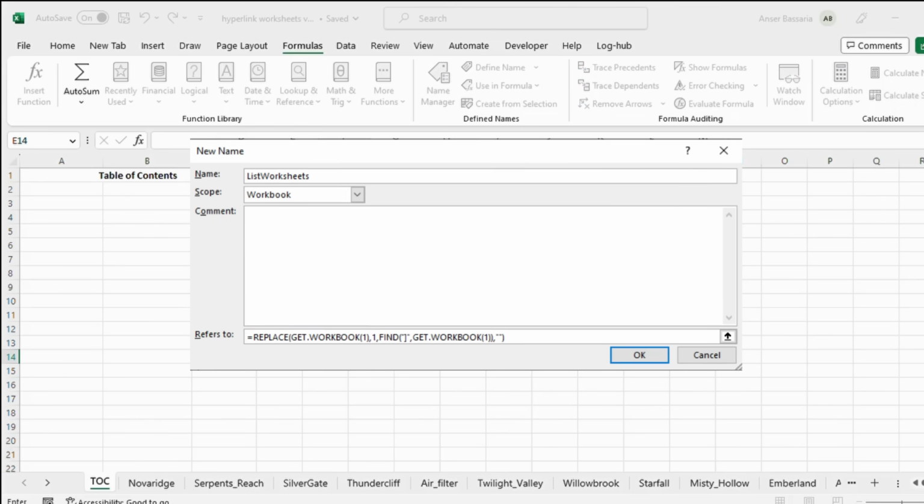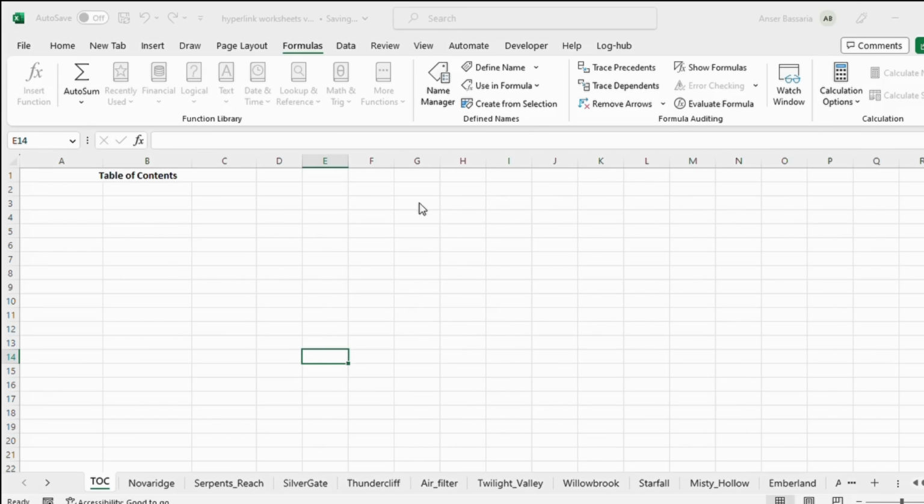So this is the exact formula you can use as well. I'll paste it down below in the description, so you can literally copy this formula and paste it into your pop-up box, and it'll work, okay? So I'll click OK, and I've created a formula called List Worksheets, which will return the name of all of my worksheets in this workbook. I'm going to use this formula in just a moment. Just remember the name: List Worksheets is the name.